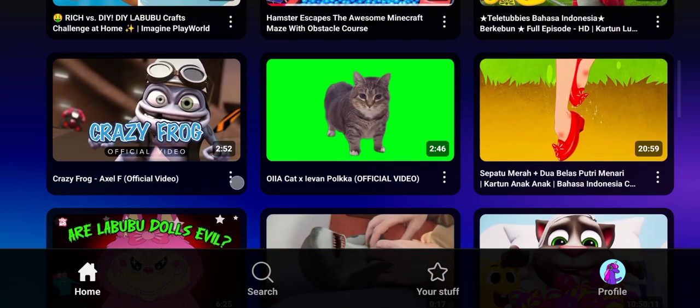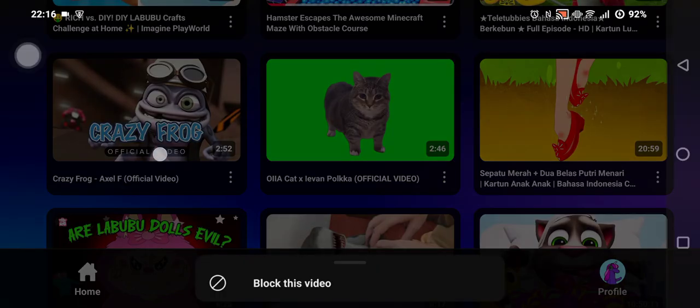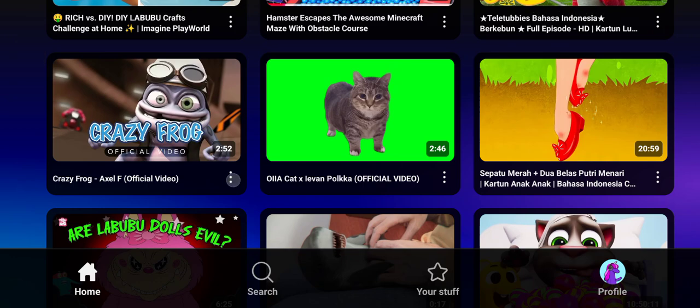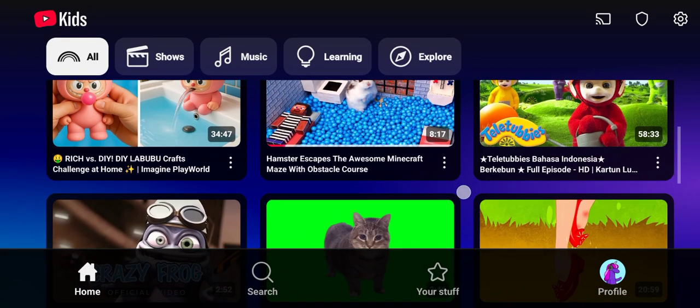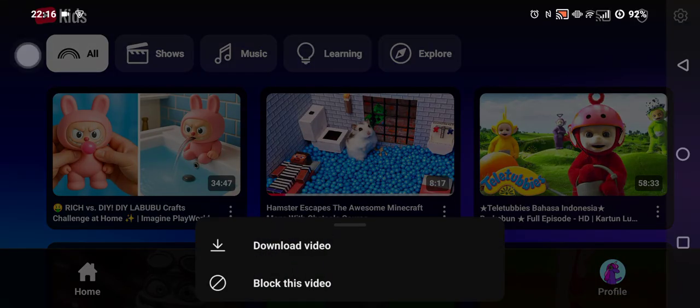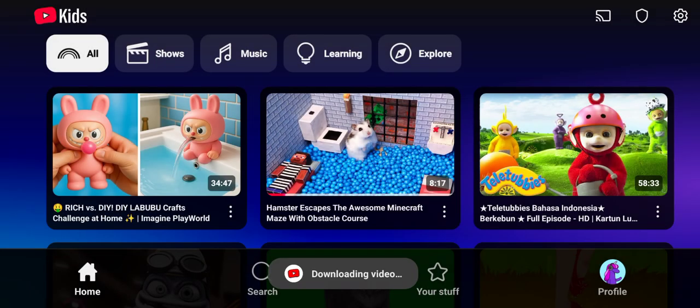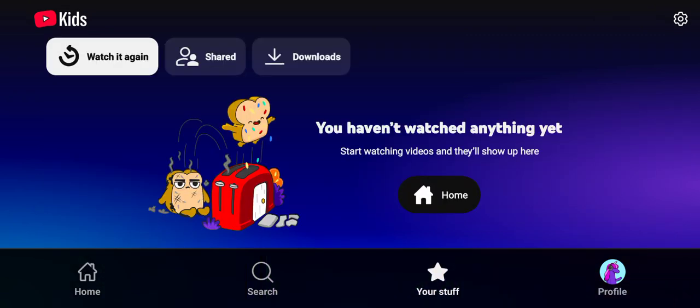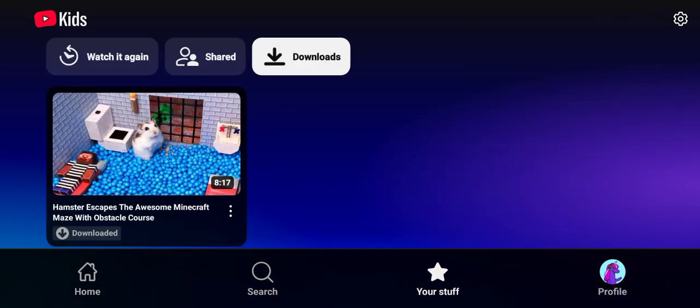So let's see in here. Okay, like this one, there is no download option when I click on the three dots icon. But when I try another video like this one, there will be this option. So just tap on download video, and to find the downloaded video, you can just head into your stuff here and choose download. And this is the video that I just downloaded. So you can watch this video even if you don't have any internet connection.